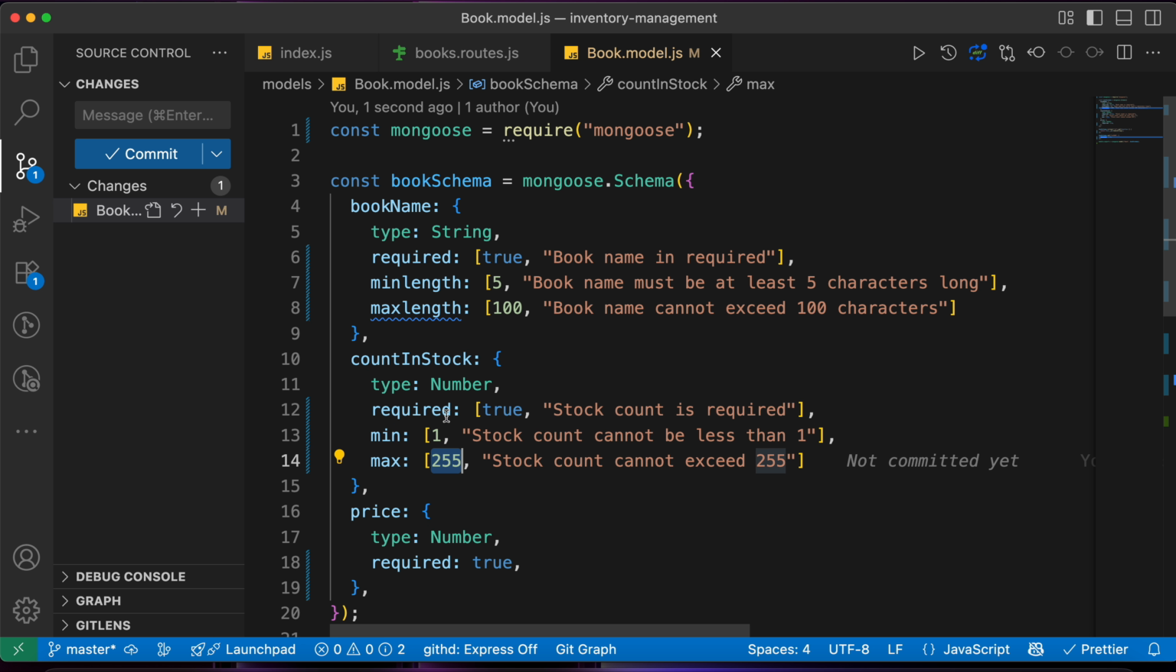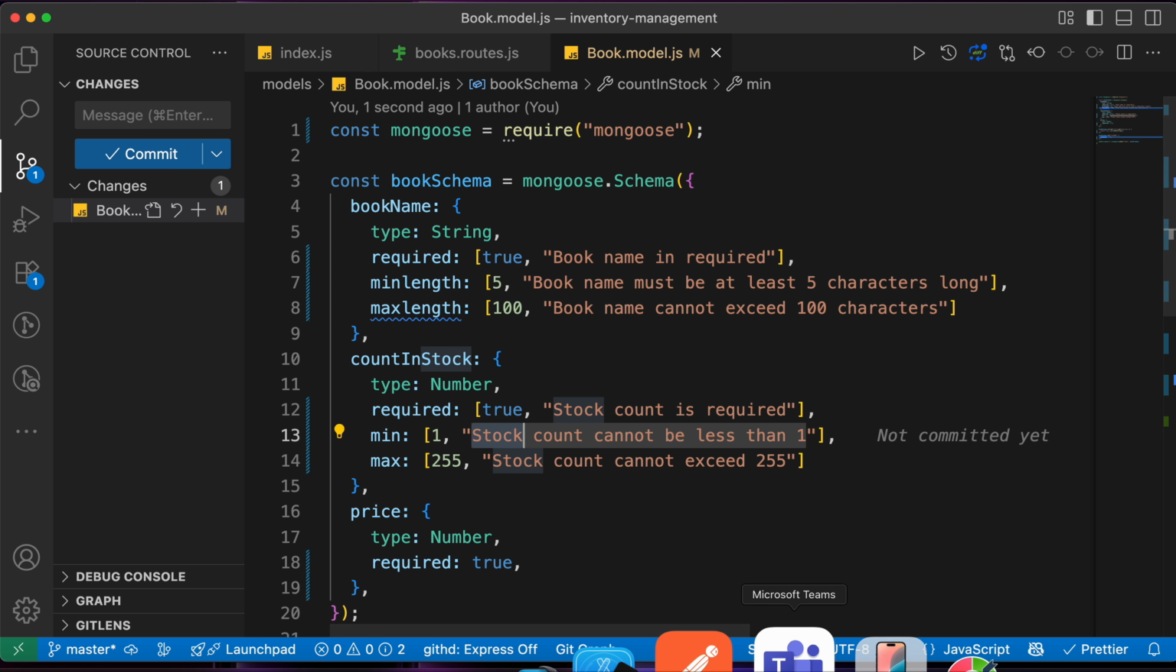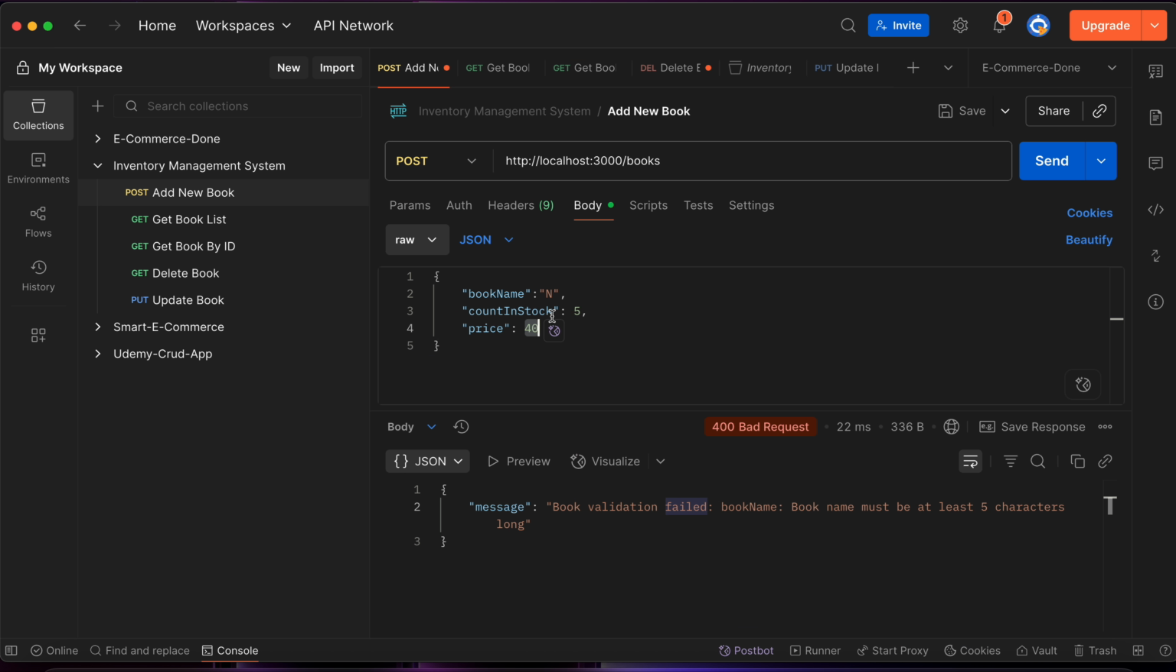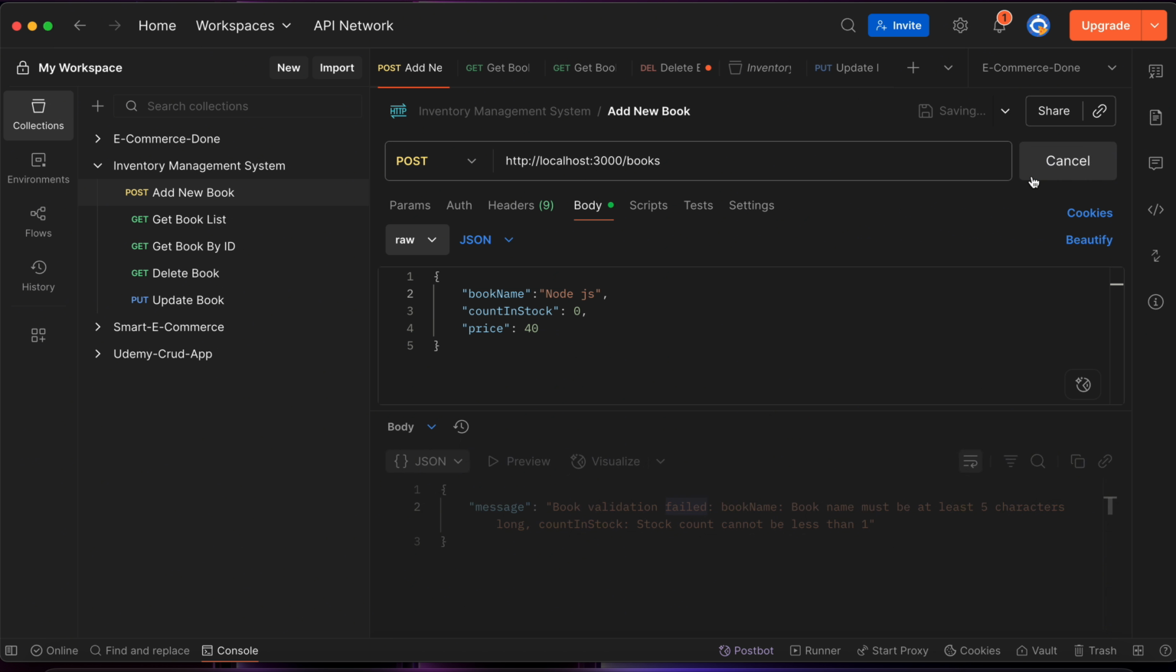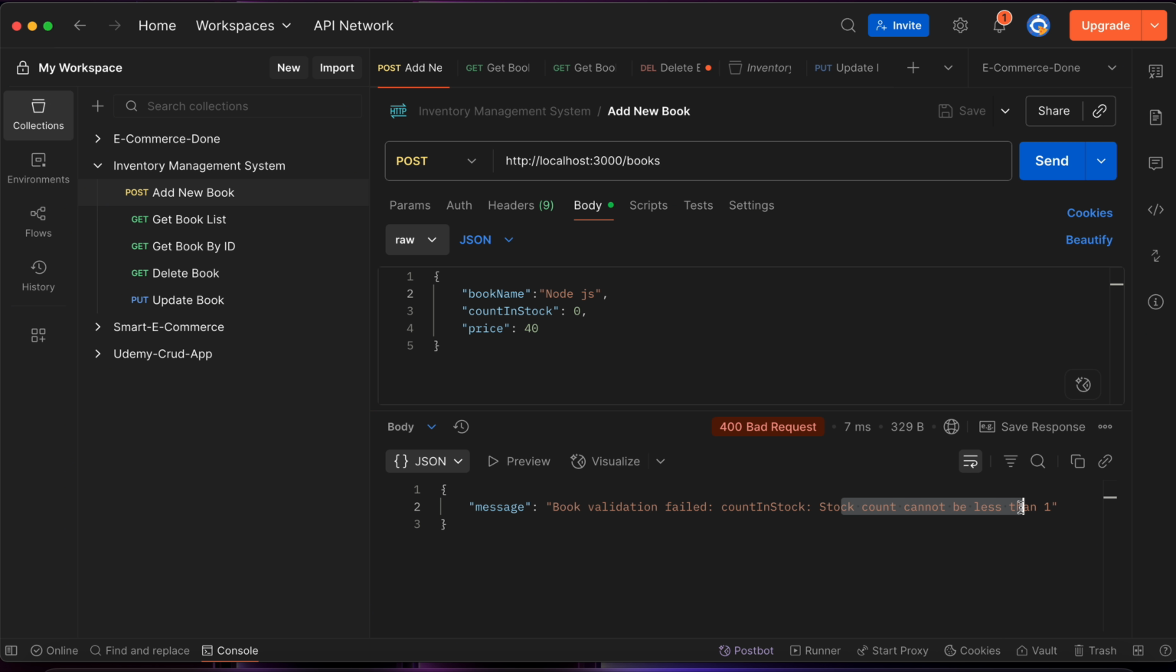So now let's try to add something with count in stock as 0. So here in Postman, let's make the count in stock 0. And let's try to send this request. Look, let's increase the book name, for example, Node.js, and press send. Look, stock count cannot be less than 1. If you make the stock, for example, 400, look, cannot exceed 255.